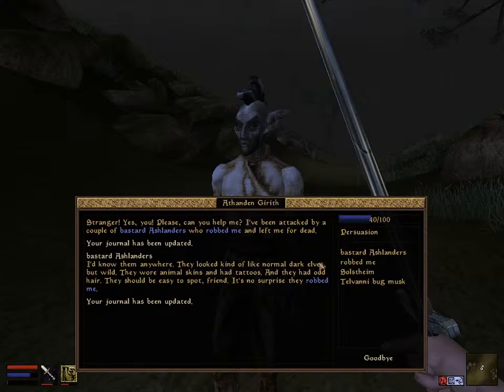Forsworn but Dunmer. Essentially, that's what the Ashlanders are, I guess. But they're not quite, because they're still good guys. It's more like the Native Americans of Morrowind. I guess. That's sort of a not great comparison, but oh well.